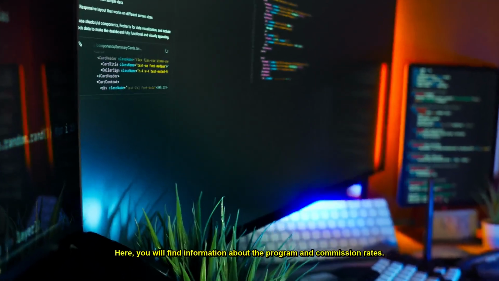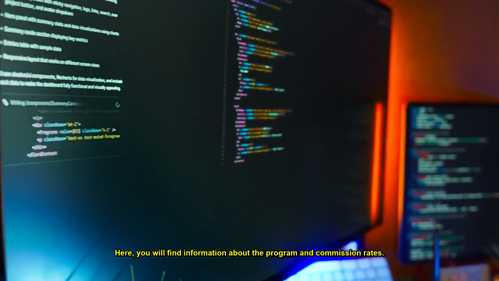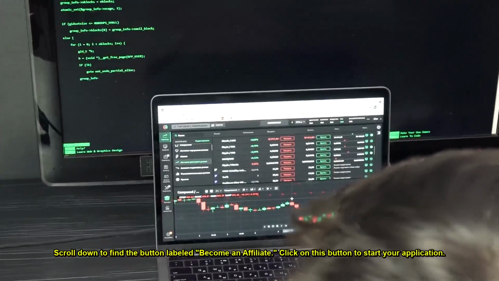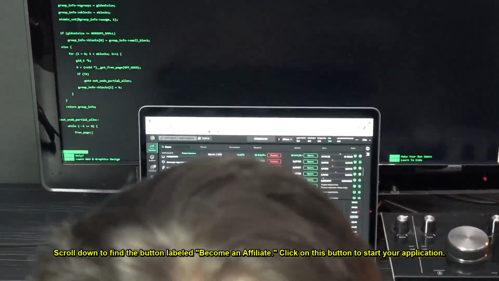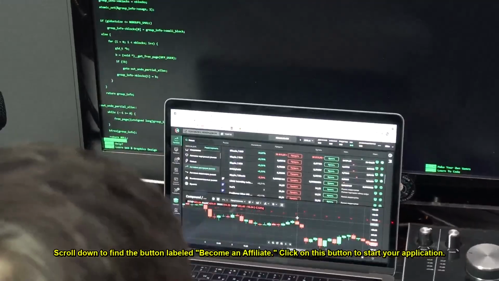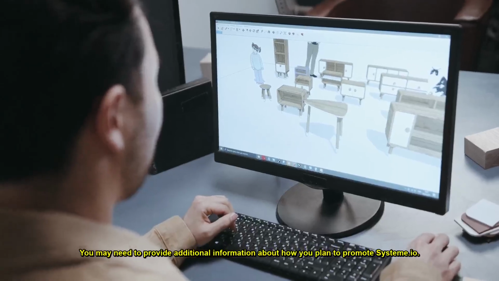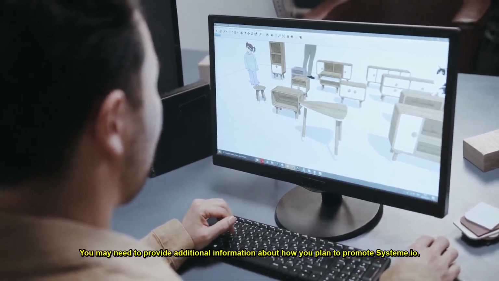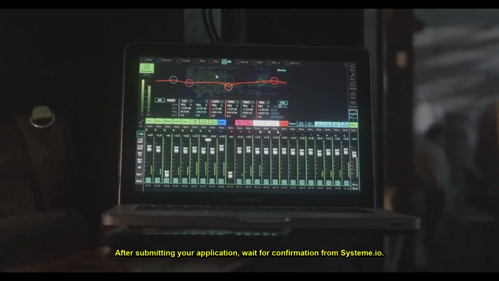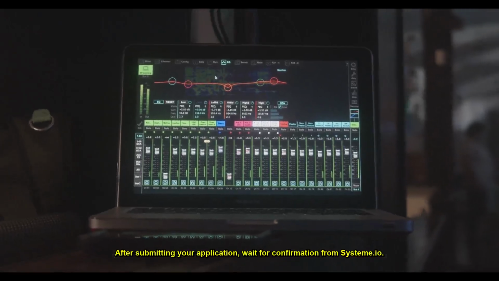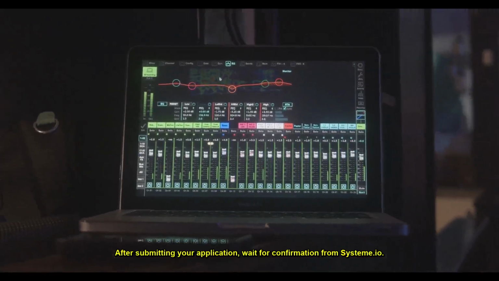Here, you will find information about the program and commission rates. Scroll down to find the button labeled Become an Affiliate. Click on this button to start your application. You may need to provide additional information about how you plan to promote Systeme.io. After submitting your application, wait for confirmation from Systeme.io.